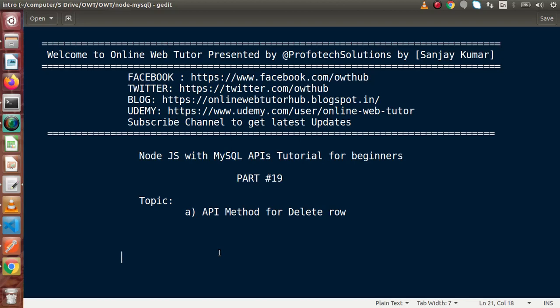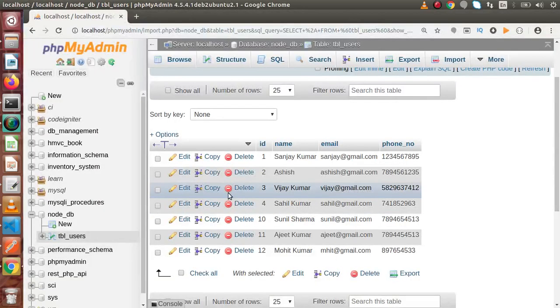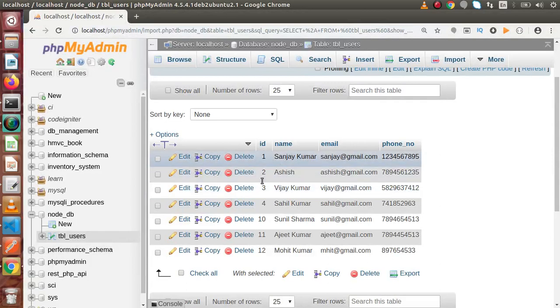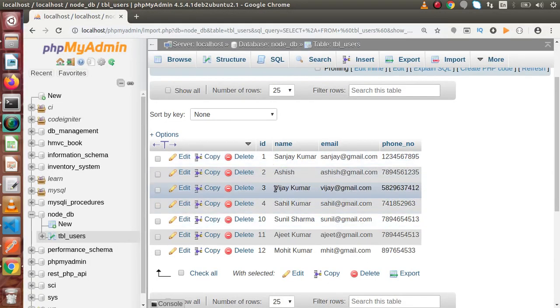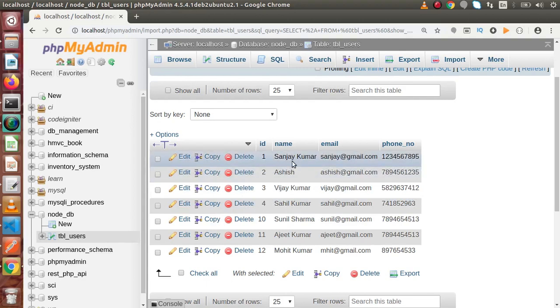Inside this video session, we are going to develop an API method for deleting data. In our last video, we saw how we can insert data by using the post request type. So if I go back to the table, to delete data we are going to pass any ID from this table inside the body. On the basis of the body parameter ID, we are going to delete the respective row from this table. So back to the editor.